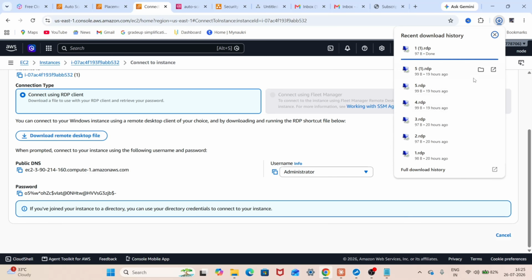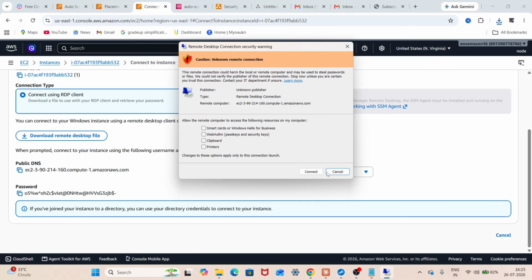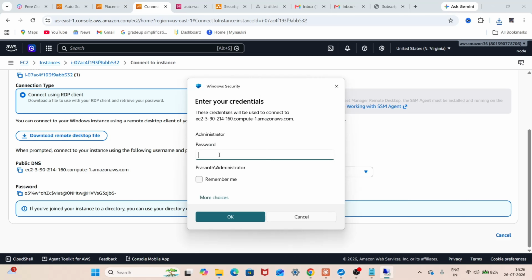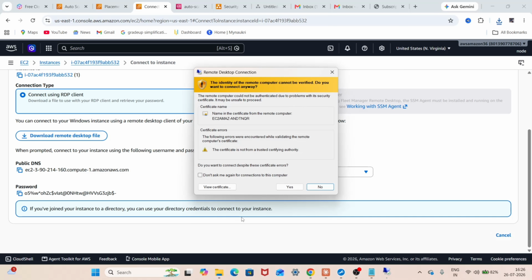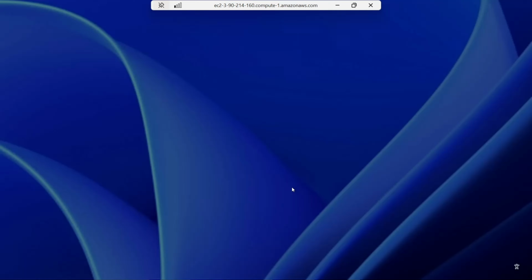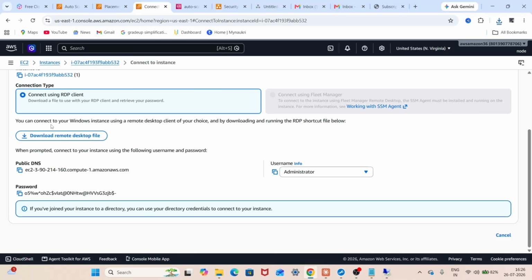This is your password. Copy this and download the remote desktop file. It's downloaded, now open it. Click on connect, paste the copied password here, click on OK and click on yes. It's initializing. Meanwhile, come back to the second instance.